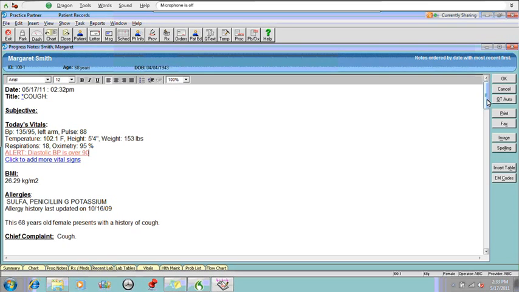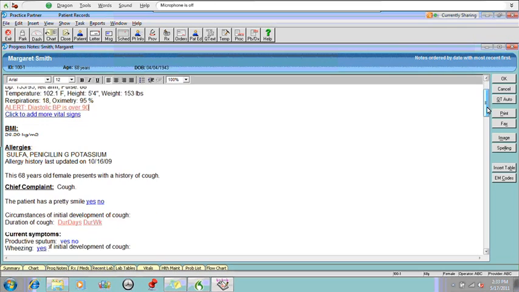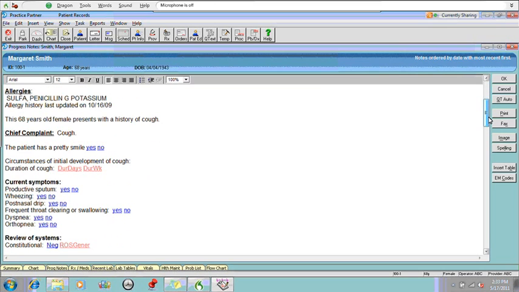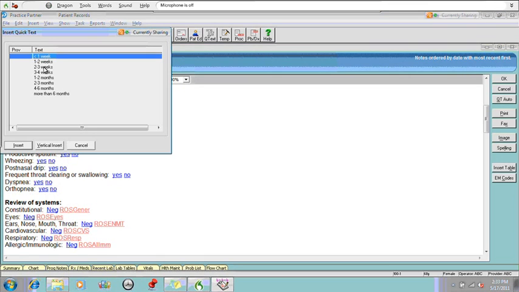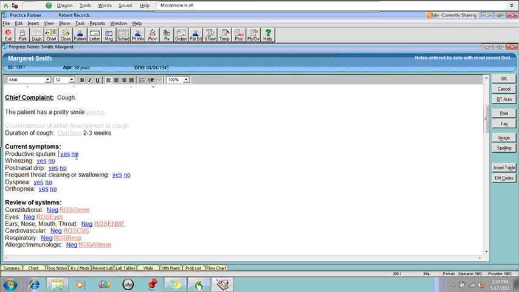But you can see here how I've got, in this case, the vitals up high, calculated BMI, 68-year-old female, and now we can go in and work with some of these things, like for instance, duration. I've got a patient that has a pretty smile. We need to get that out of there, so we may go back and modify that to remove it. But I can go in and say, 2 to 3 weeks, and just put in the information that's relevant.